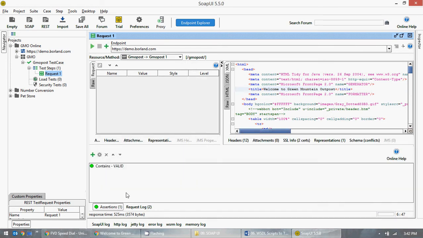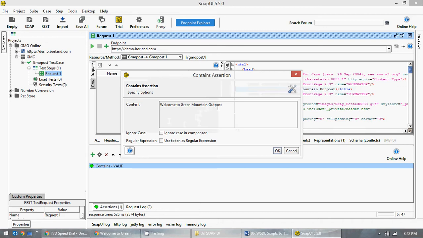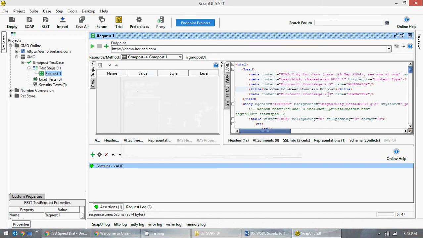Now you see this assertion is valid, and the Welcome to Green Post Outpost title worked successfully. So the point is, this is application testing, I'm sorry, functional testing. Yes, application testing, but this is a web application. This is very good. You can also take this as REST, because this is also REST, but it's in XML format. We tried to do it in JSON format, which is pretty lengthy and pretty heavy code.